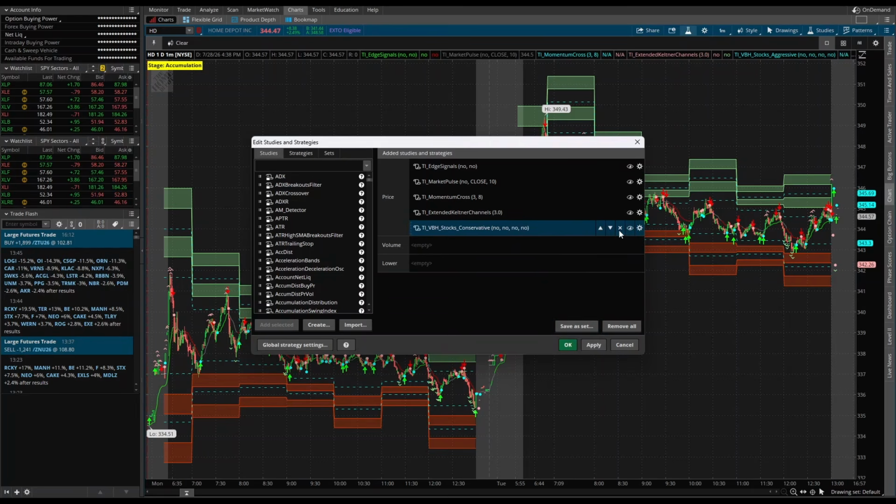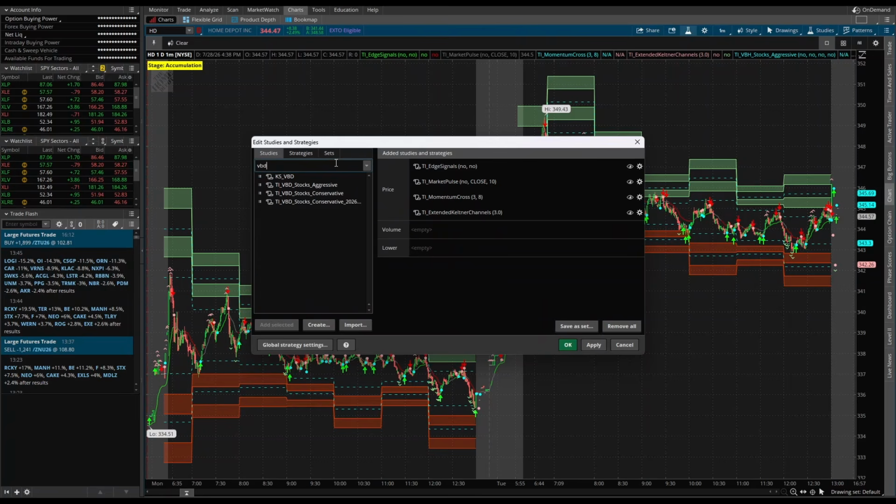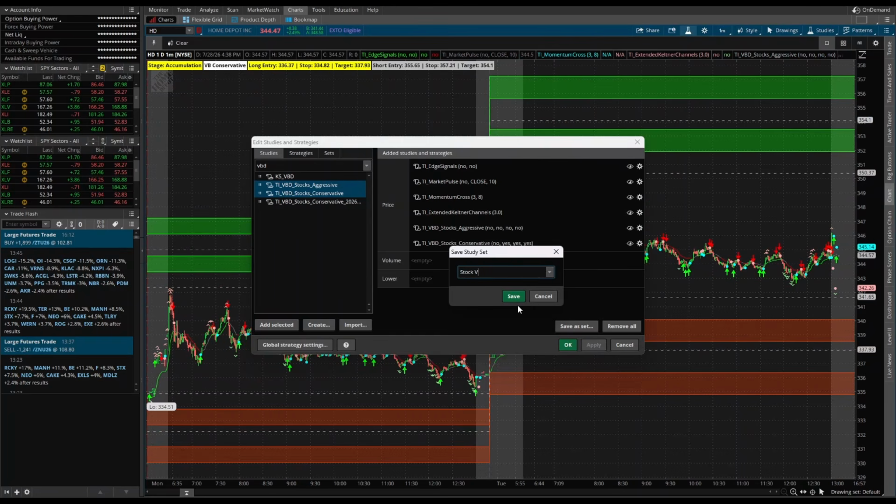Now I'm going to swap out both of these studies with VBD, and these are going to be the 2 different stock VBD studies. These are the daily models. So I'll say stock VBD, save. You'll notice now the models automatically updated in the back to the daily models.